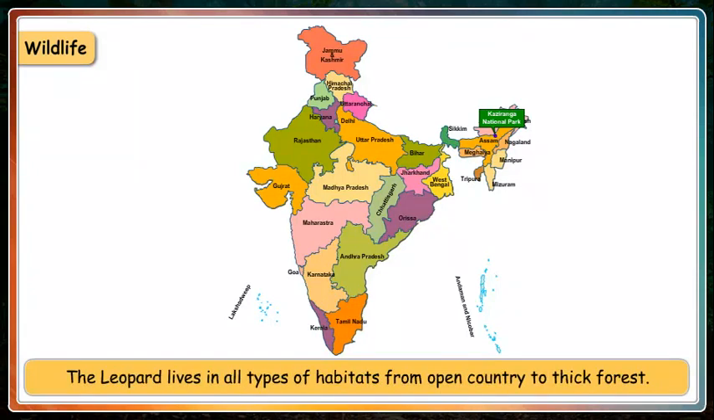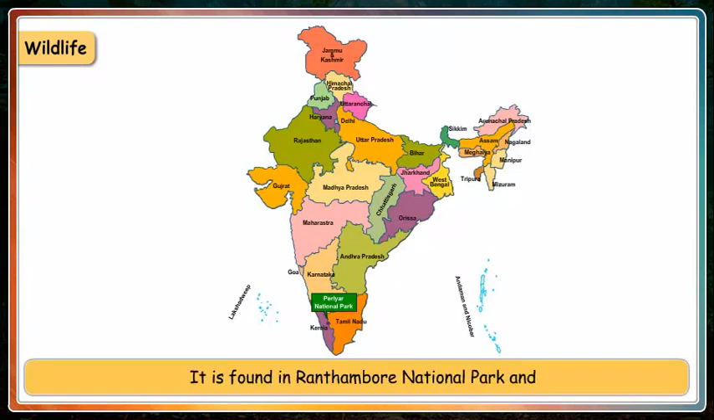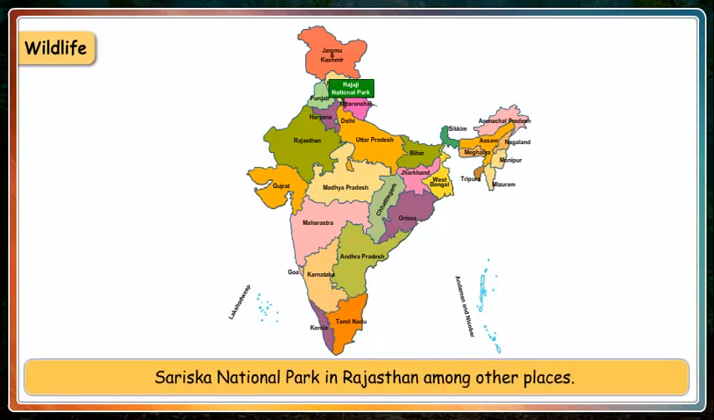The leopard lives in all types of habitats from open country to thick forests. It is found in Ranthambore National Park and Sariska National Park in Rajasthan, among other places.